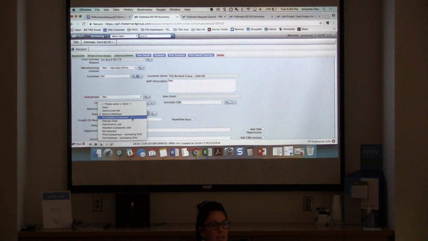If you got it and you submit it to your customer, you're still waiting to hear back from them, you'll change that to submitted to customer. That's just helpful on your queue or in your project to see which ones you've looked at and which ones you haven't. It also tells your team members or your salesperson that it's been submitted. Okay?